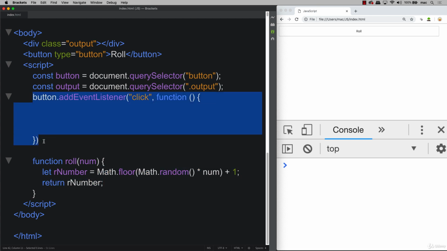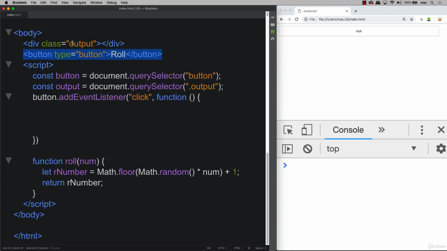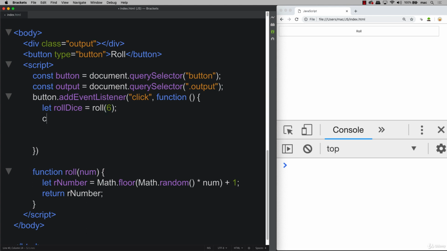I've also kept the button event listener on the button element, and I've updated the div to have a class of output, and using the query selector, selecting the element with a class of output. So we're ready to move on to the next step, and this is where we're going to build out our roll. So setting up a variable, we can call it roll dice, and we're only going to have one die using the function that we used earlier, returning back 6.